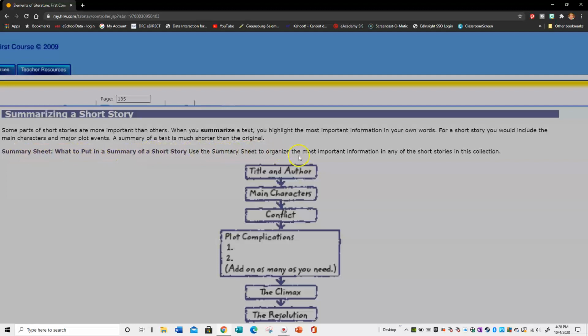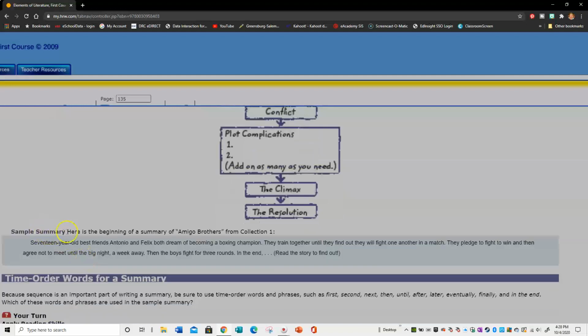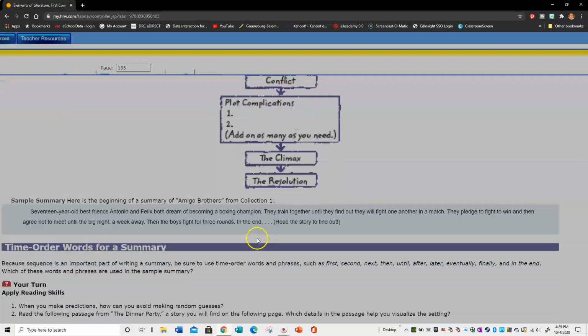Use the summary sheet to organize the most important information in any of the short stories in this collection. Title and author, main characters, conflict, plot complications, and you can add as many as you need, the climax, the resolution. Sample summary. Here is the beginning of a summary of Amigo Brothers from Collection 1.